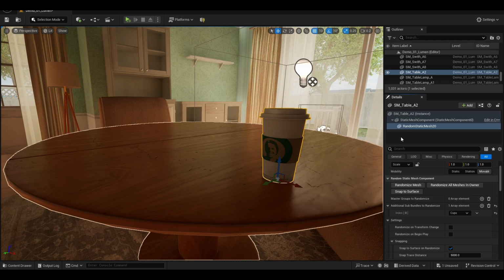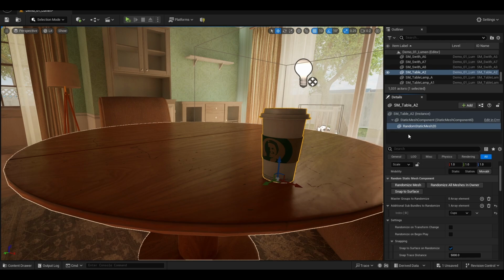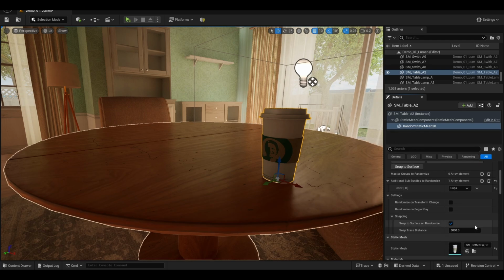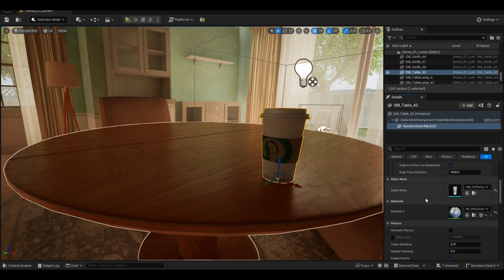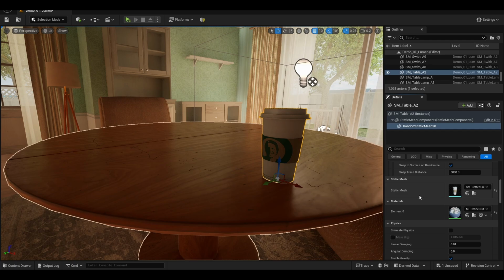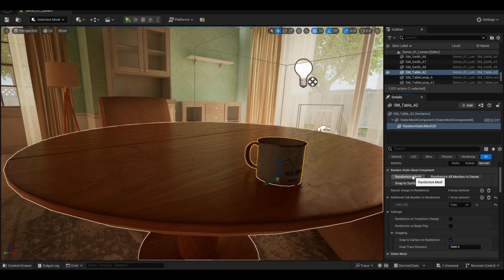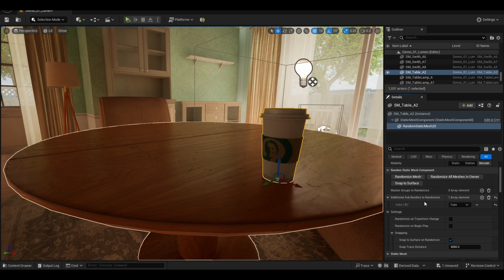Basically, behind the scenes, this is just a new type of mesh component that the plugin introduces, which is called Random Static Mesh component. It's built on top of the old static mesh component, so it has all the features already inside, like material, physics, collision. You can select a different mesh from here, but it adds a layer of randomization. You can see under this category, Random Static Mesh component, we can randomize, and we can select groups from which we are about to randomize, and other things.